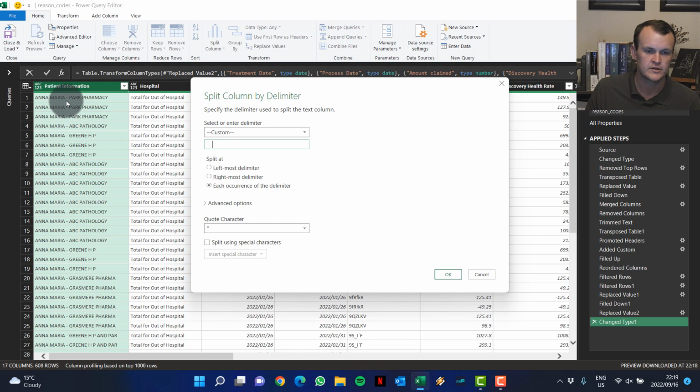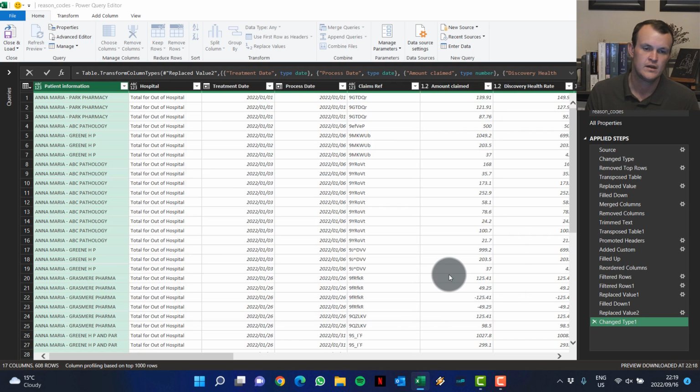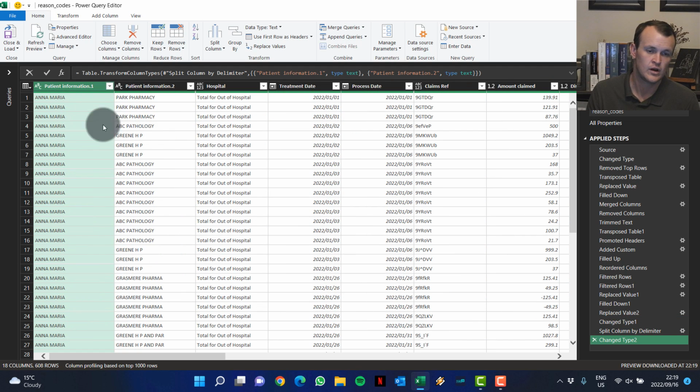In this case, I want to make sure that it's a space dash space, and I just want the leftmost delimiter. There's no delimiters in the name, but in certain cases there could be a dash in the name of a provider. In South Africa, we do have a provider that has a dash in its name, so this helps me not have to deal with that issue. So this creates two columns for me.